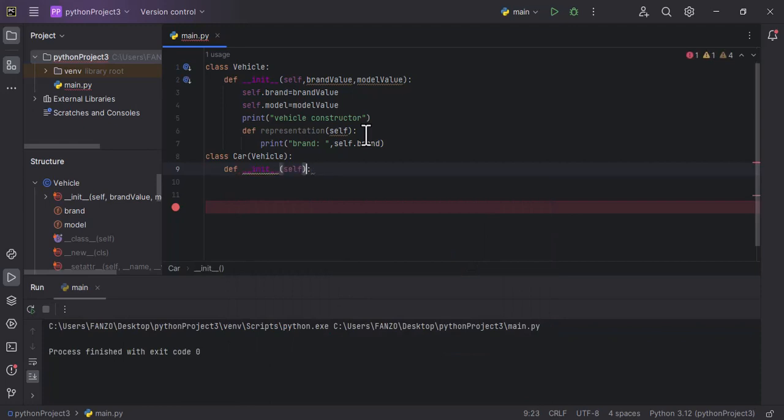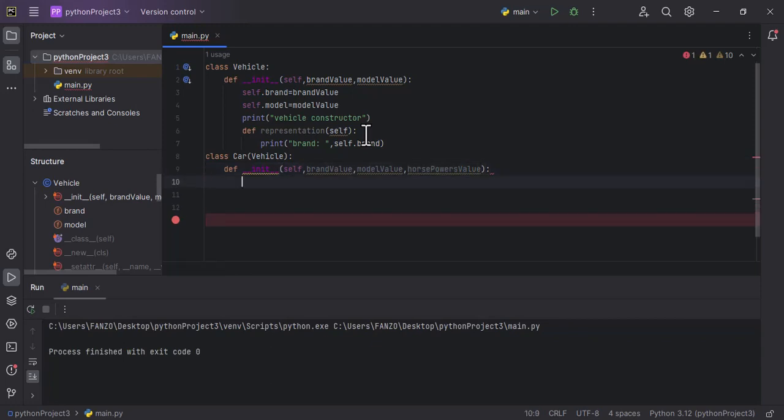This constructor will accept a few arguments. First of all, I'm going to pass in the brand value, and secondly the model value, and then a third parameter, which will be the horsepower's value. Very important.